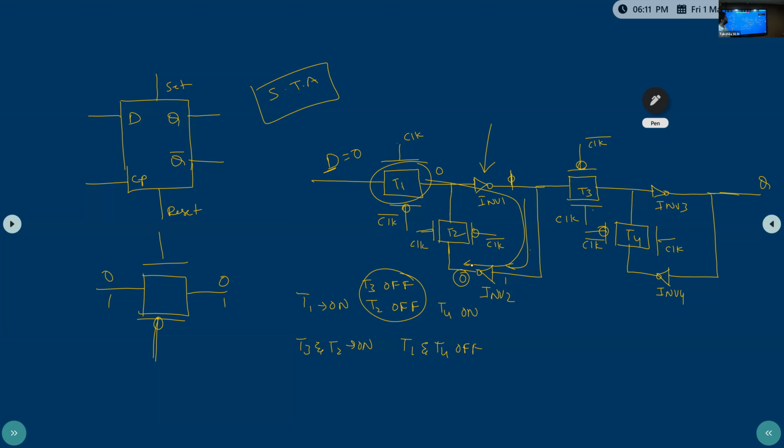My data is stored. So this transmission gate T1 on time plus inverter 1 on time plus inverter 2 on time. These are the 3 times which are required to save the data, T1 on time, inverter 1 on time and inverter 2 on time, whether the data is 0 or 1. After that what happens?